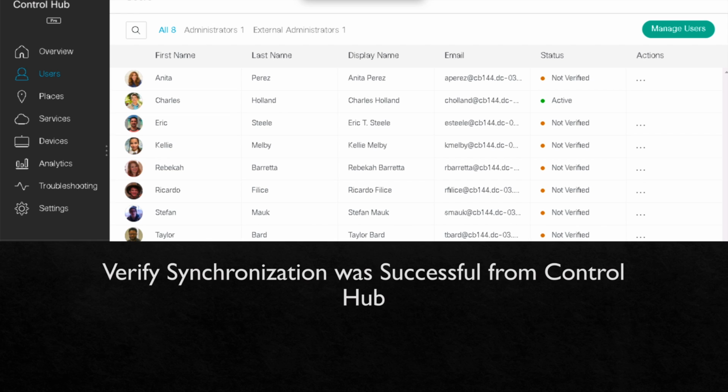Once all the information has been verified successfully, you can go back and close your Directory Connector, and you've completed the process.